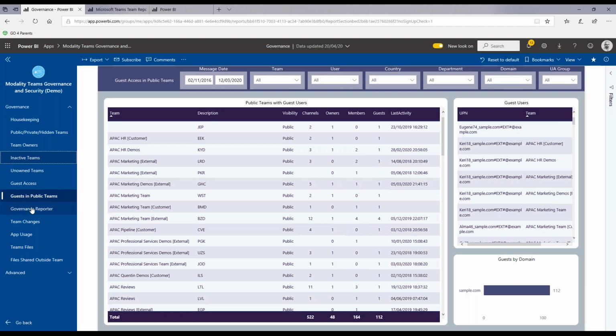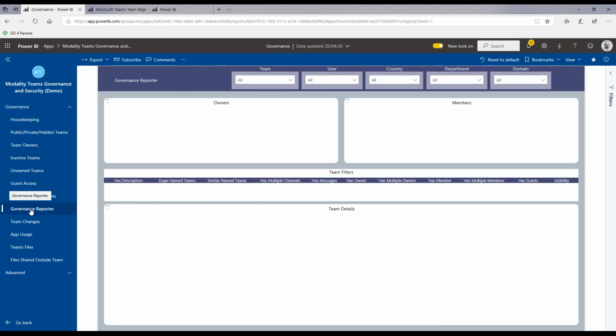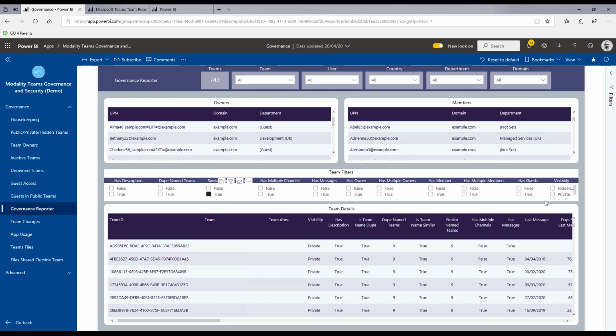We've included a governance reporter to make sure that you can pick and choose and do a sort of filtering service on it. I apologize for the speed of my broadband connection. This is better than it was earlier on. And that will say, okay, I want to see similar named teams that have external guests in them to maybe try and identify what's going on.